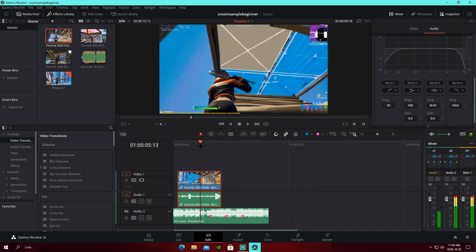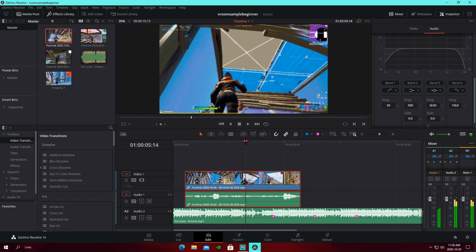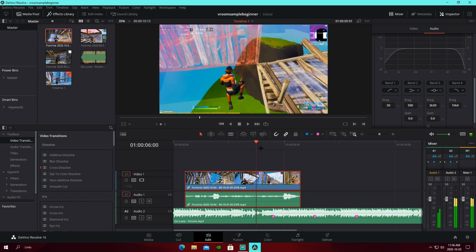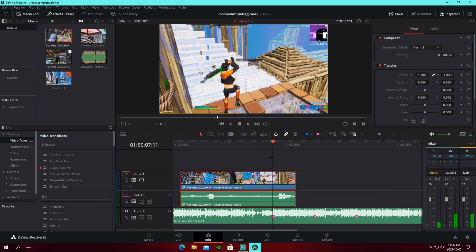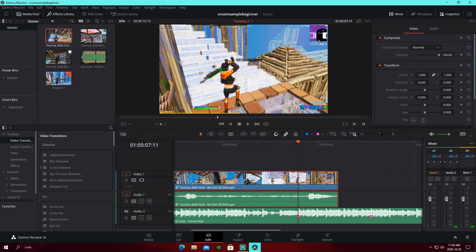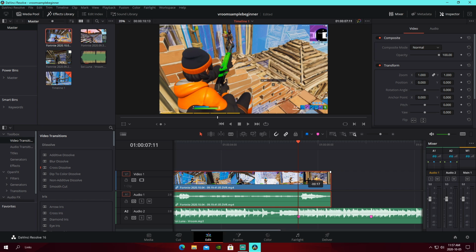A good tip for syncing is, after you have your marker on, you can drag your playback head, which is this red thing that moves, put it on your marker, and then the frame that you see right here is the frame that will play when the marker hits. So you can just line it up.